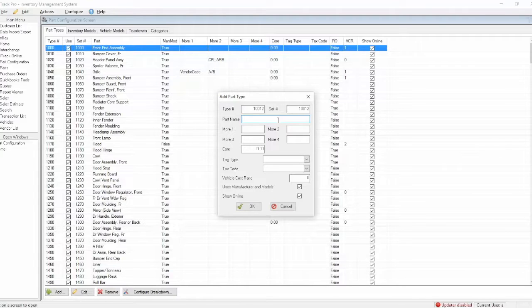The other fields you should pay attention to in this dialog are vehicle cost ratio, uses manufacturer and models, and show online. The vehicle cost ratio is the weighted average of how you would like to divide a vehicle's costs on the vehicle's screen. The Uses Manufacturer and Models checkbox determines whether or not this part type will use part manufacturer and part models, or vehicle makes and vehicle models. Body parts such as hood would likely use the vehicle make and vehicle model, for example Freightliner FLD 120, whereas an engine would use a part manufacturer model.